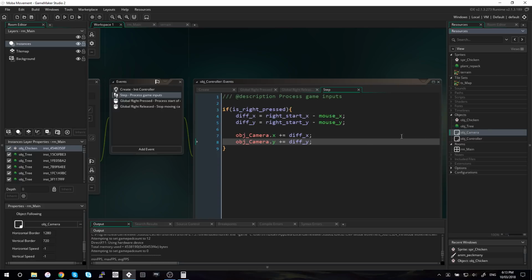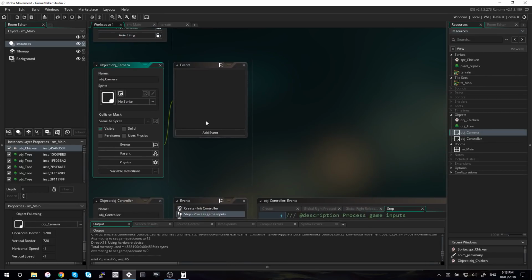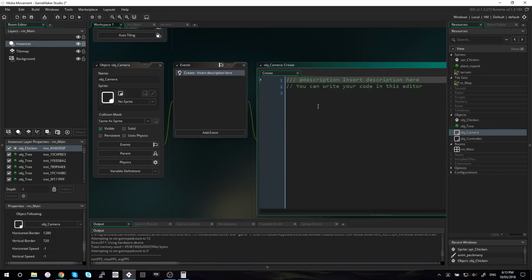Let's say that the camera, instead of having a fixed position, does its own movement. So we'll move into the camera, we'll create a create event, we'll say init camera, there we go, and we'll say target_x equals, and for this we'll just put x, because we want to say that its current position is its target. So target_y equals y. So now the camera has a target.